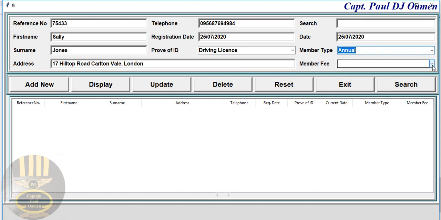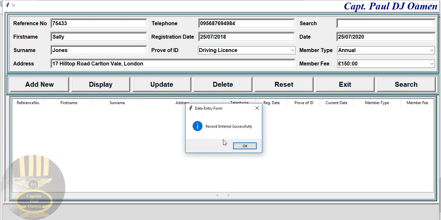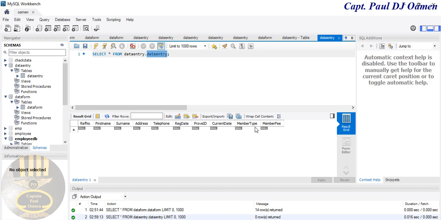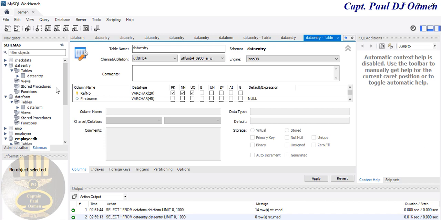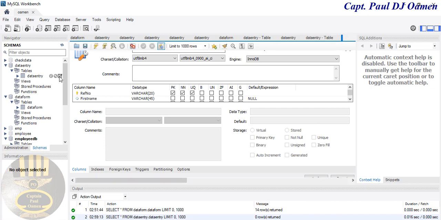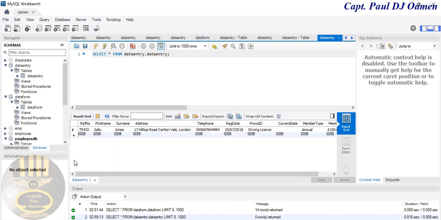There. And let's come down here and just enter some numbers as telephone number, proof of ID, driving license, and annual member, fee for annual member, and the current date. Let's change this one to registration date to that. Now we click on add new. Record entered successfully. So let's check my SQL database. So click on that. There's nothing, so let's kind of like refresh it and open up the table again. Let's see. There we go. That's Sally Jones right there. Good. That's fine. That's working.